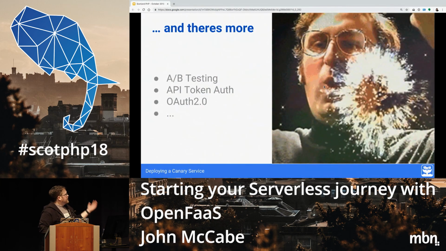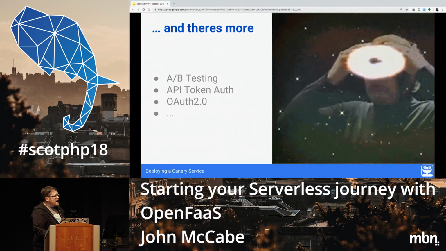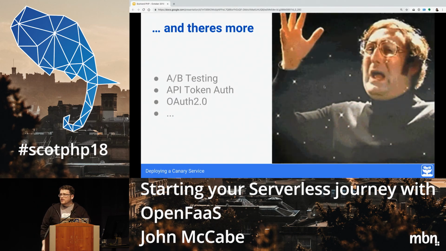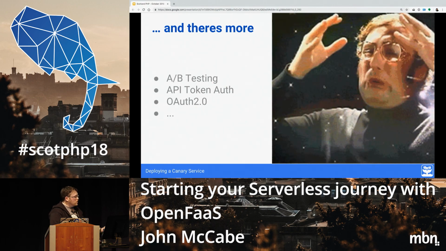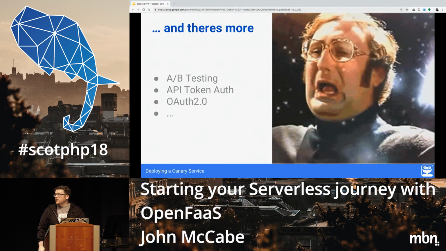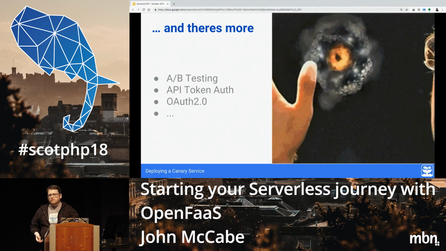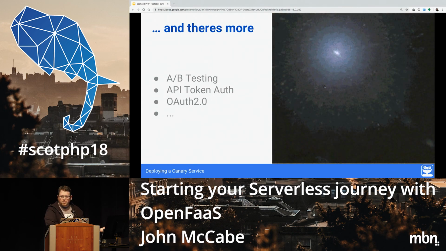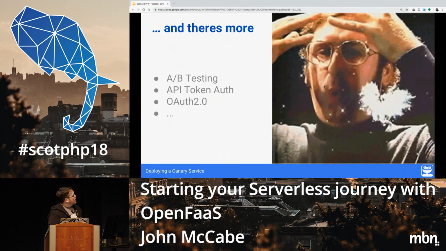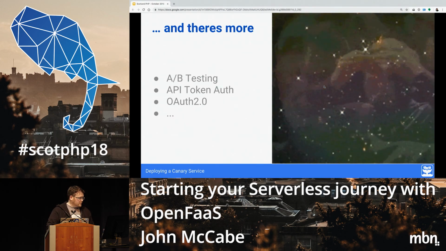And there's loads more. It provides the ability to do A/B testing for you. You can layer on token auth, you can layer on OAuth 2. And these are all things that you effectively, as a developer, get for free. They're being done by the platform, they're being done by Istio, and it takes that off your hands.